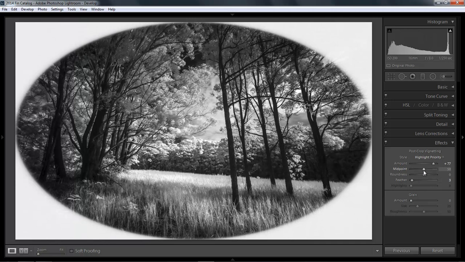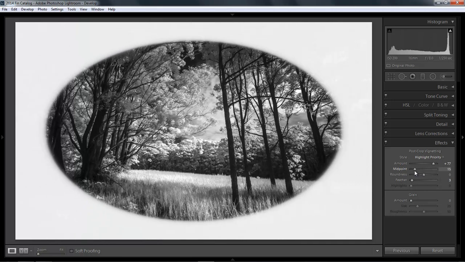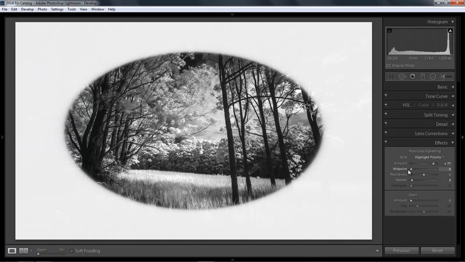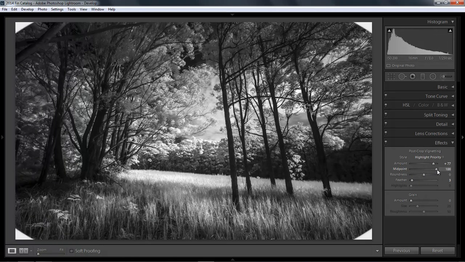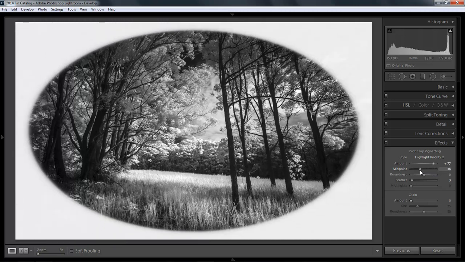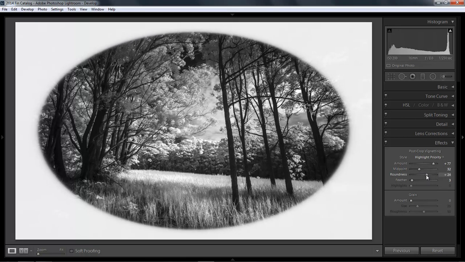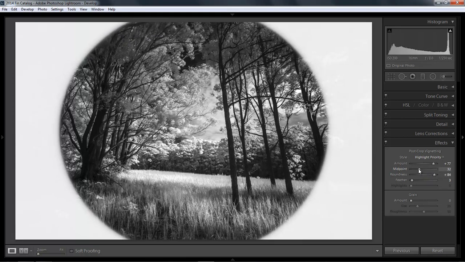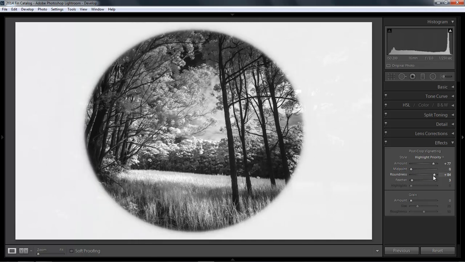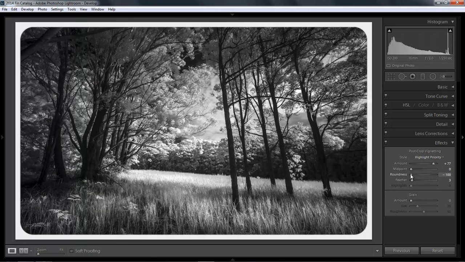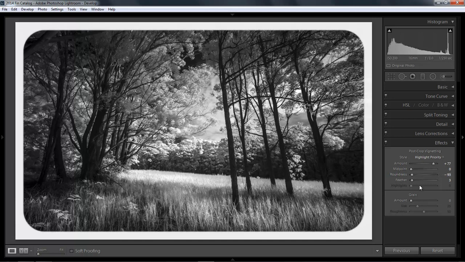If we look at the midpoint, I always think of this as like a zoom, because that's what it seems to do. There's the full extent of the left movement and a full extent of the right, but of course if we had the feather up, we would still be getting quite a bit of an encroachment in the edges of the image, or the corners of the image up there. And finally we've got the roundness. If we move to the right, that's exactly what happens, and there we can see the roundness. But if I move the other way, I get a sort of a round edged oblong. So we've got quite a bit of control within the post-crop vignetting.